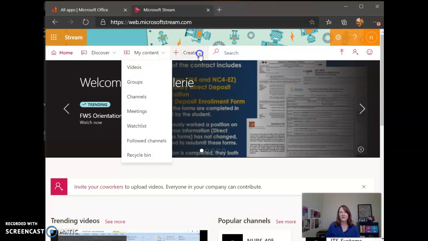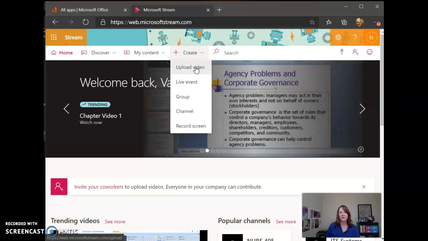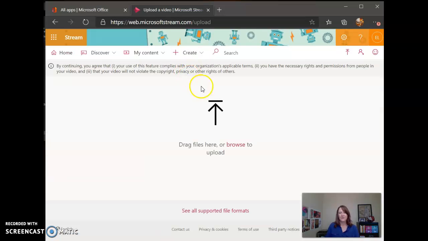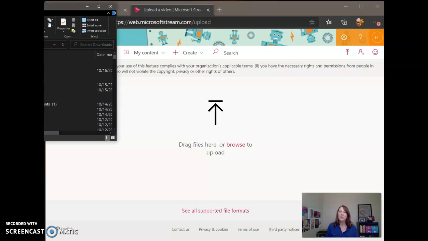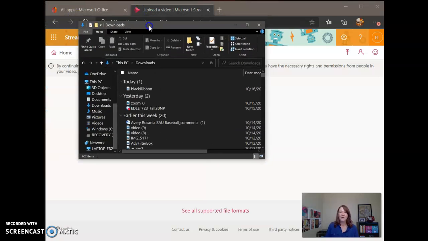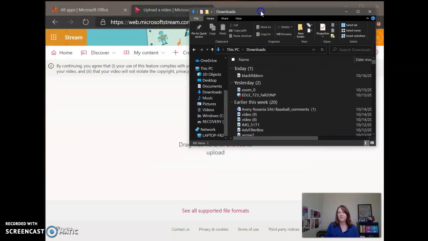Create allows you to upload a video, and here again, create groups and channels. I'm going to go to upload video. And so here we have our window. We can drag files over, or we can browse in the traditional way. I've already downloaded a class recording from a different session. So I'm just going to grab that Zoom video recording and drop it in.